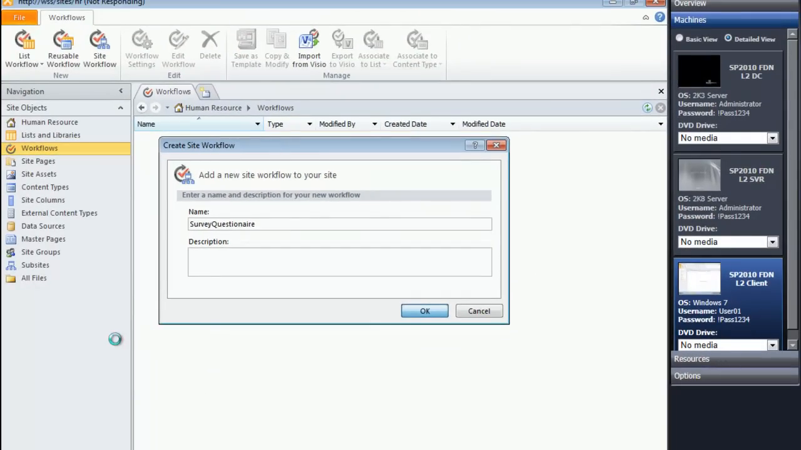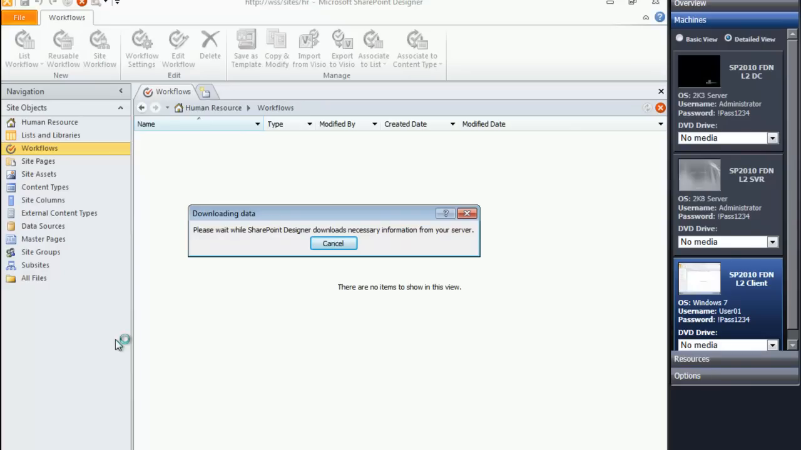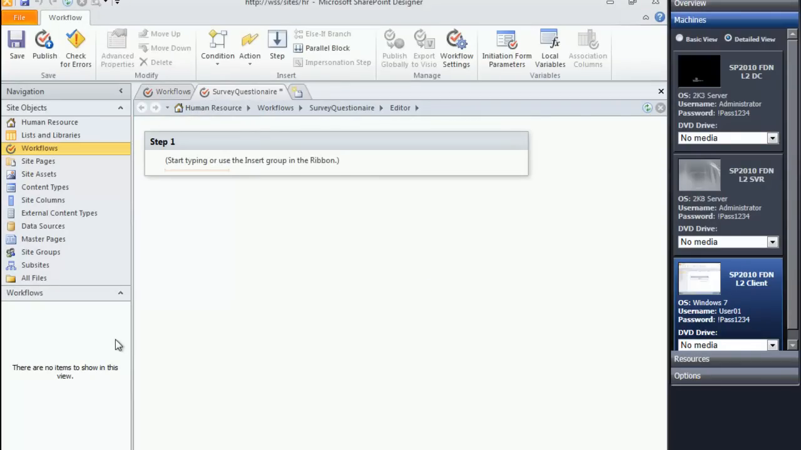Now, this does take a little bit of time. You have to give it a chance to spin up. It has to talk to the SharePoint server and pull in all the information that's needed to start our wizard here. Now, the first thing that we're going to do is create an action that's going to populate our list. When we create this action, we have to be able to collect data from our users. So we're going to use what's called an initiation form parameter.